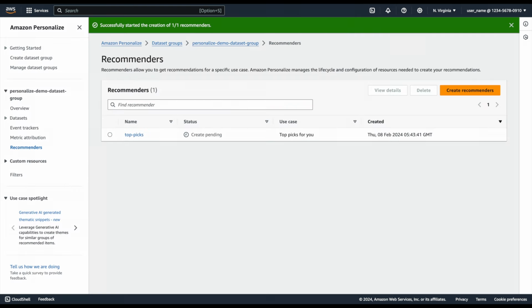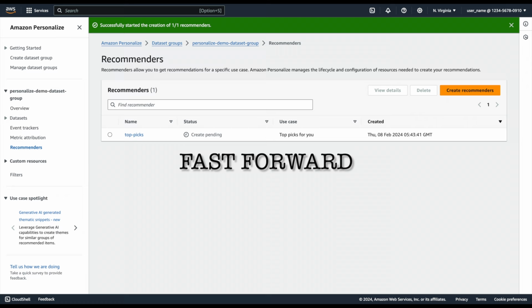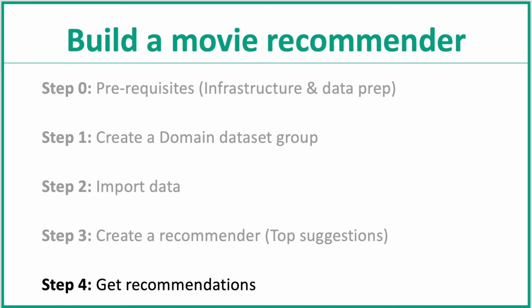While Amazon Personalize is training a recommender, let me quickly share what's going on in the backend. Personalize takes the data, extracts features, selects appropriate algorithm based on your use case, and starts training a model. Personalize also performs hyperparameter tuning and deploys the optimal model so that you can easily interact with the same via an API. Model is ready, and we can now move to the fourth and the final step.